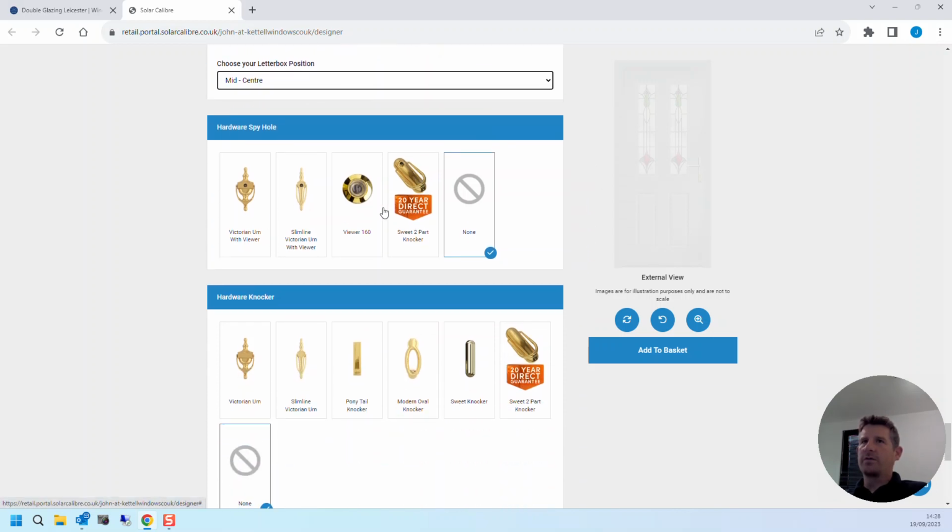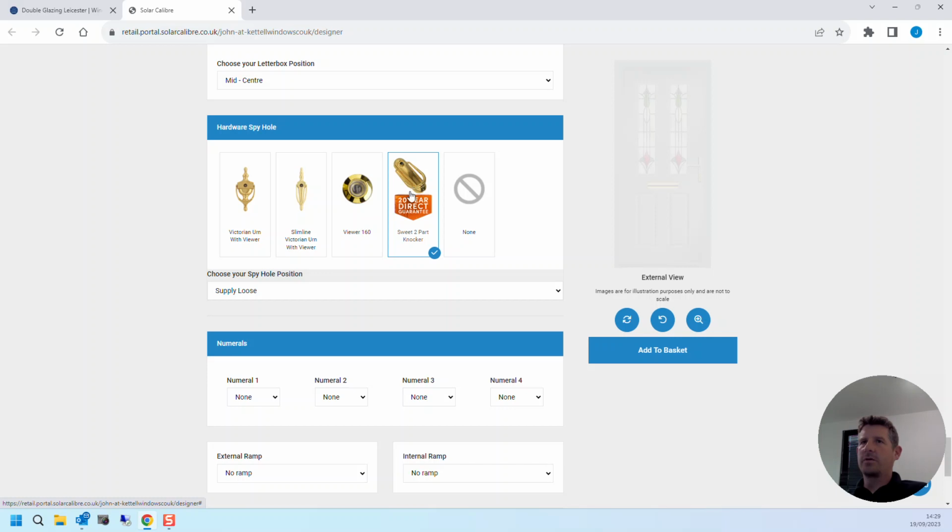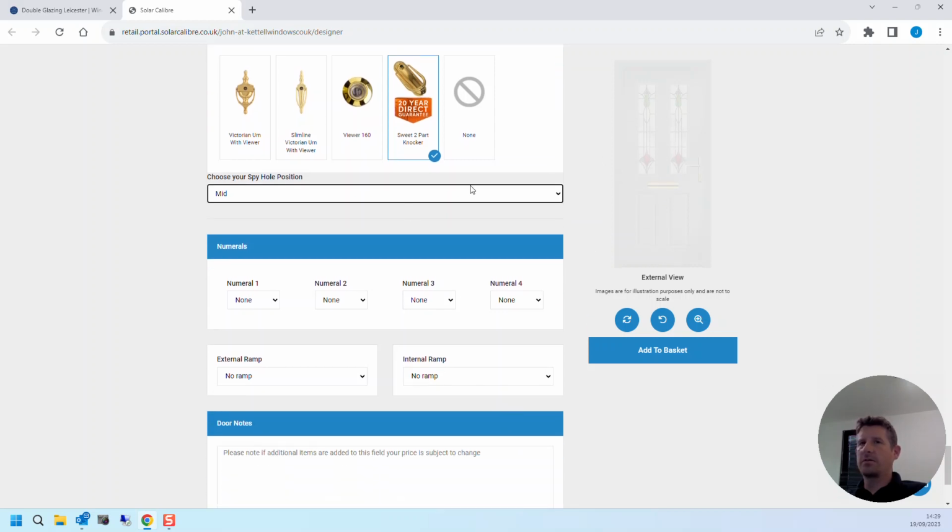If you want a knocker with a spy hole, click one of these, and you can also decide where you want to put it. I'm going to go for the suite 2-part knocker. You can have it supplied loose, so we can fit it on site for you. It's your choice wherever you want it, or you can have it on the side or the middle. On this door, I'm going to have it on the middle. A few seconds, the graphic will catch up.